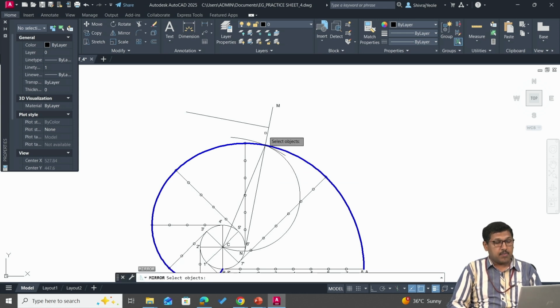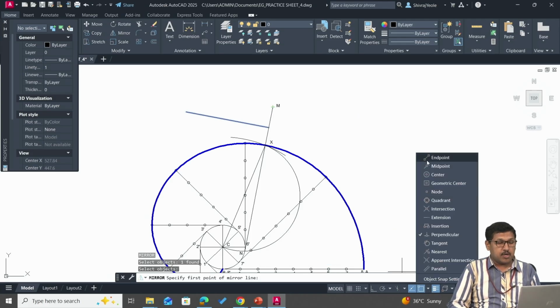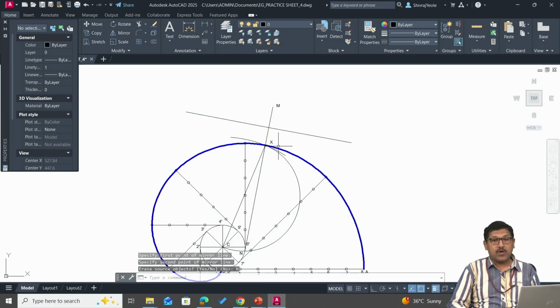Next, mirror this line on the other side. So go to the mirror command, select this line, press enter. Now it is asking you to define the mirror line. So our normal NM acts as the mirror line. So I am making endpoint on. It is asking whether we want to erase the source object. So by default it is no. So click on no. So we got the tangent, but this tangent line should pass through X.